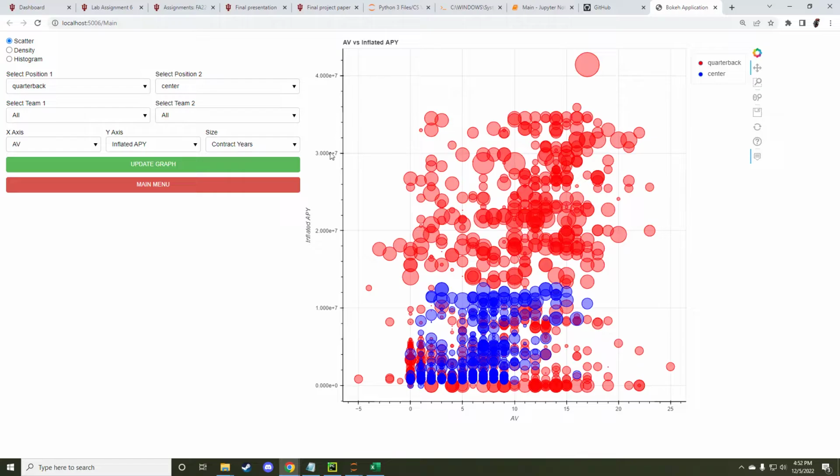You can see that we get a scatter plot with three different dimensions. The x-axis is the AV, how well the player performed that particular year. We can see that the higher values are Aaron Rodgers here, who's a really good quarterback, or Patrick Mahomes, another really good quarterback, so they have high values on this list. The y-axis is inflated APY, so how much they're getting paid. In this year, Patrick Mahomes is actually getting paid a lot more than Aaron Rodgers. And then the size variable we set to contract year. So we can see that Patrick Mahomes has a huge contract, gets paid a lot of money, and he performs quite well for his team in the year 2020.